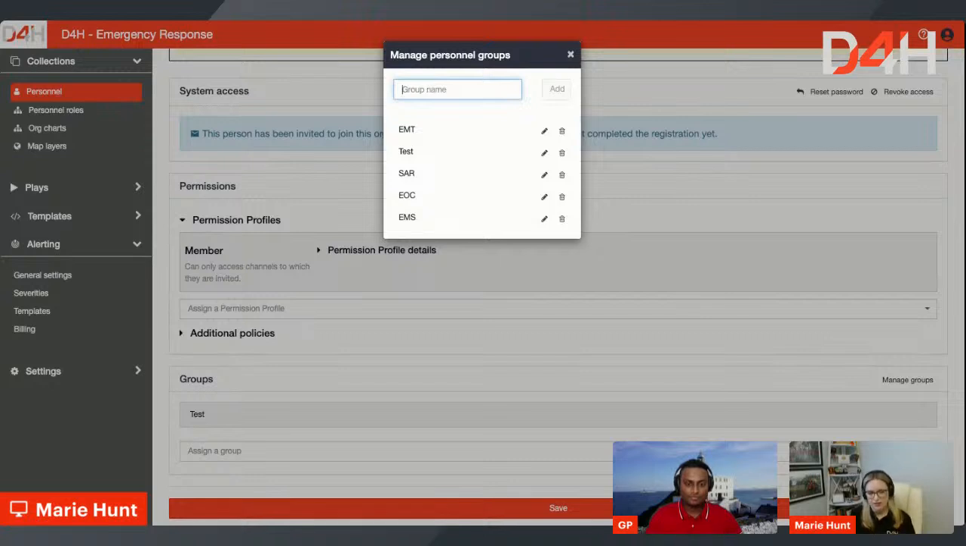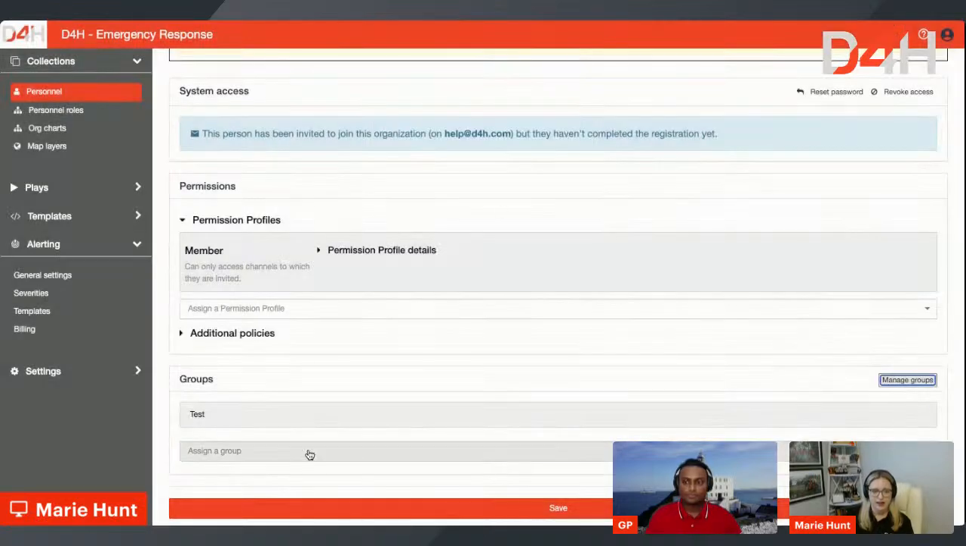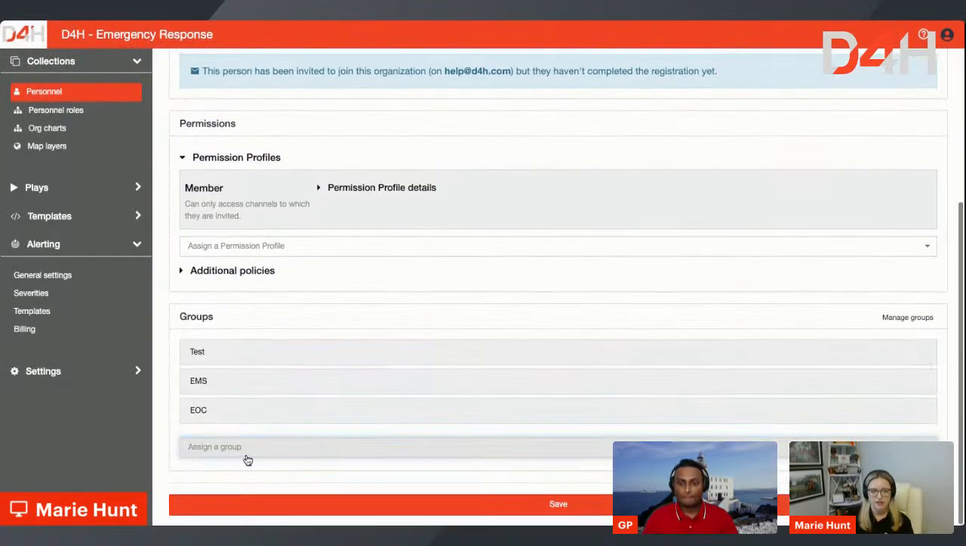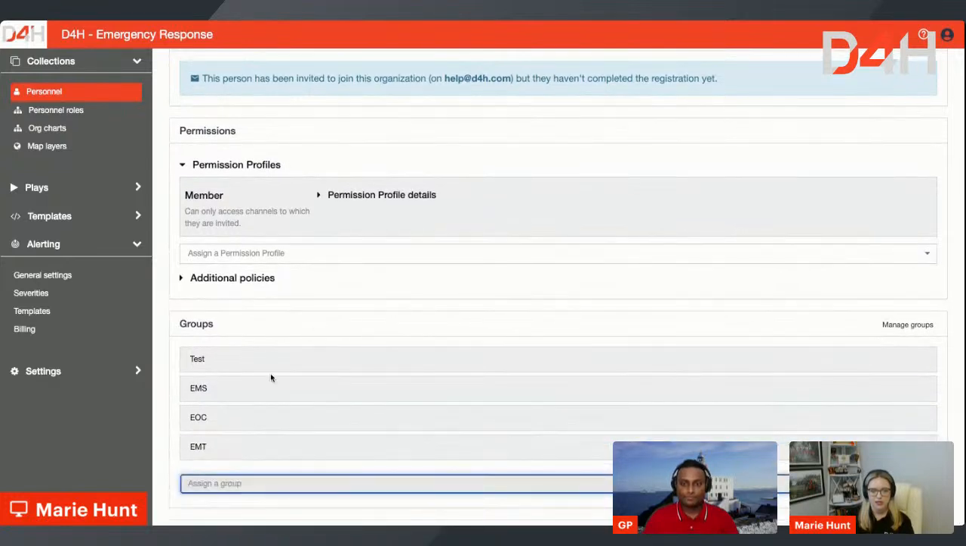It could be anybody. You can have as many groups as you want in here. And then from there, underneath Assign a Group is where you assign groups to people, and they could be part of many different groups. So it's pretty easy to add groups, and that's where you select a group within either the template or when sending the alert message. That's how you do that.